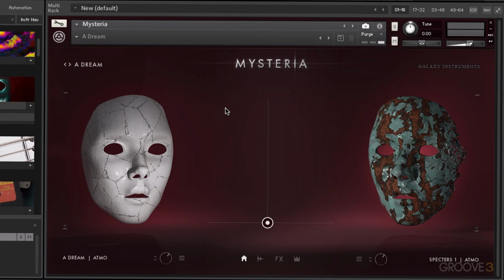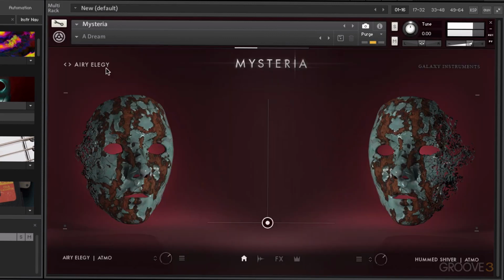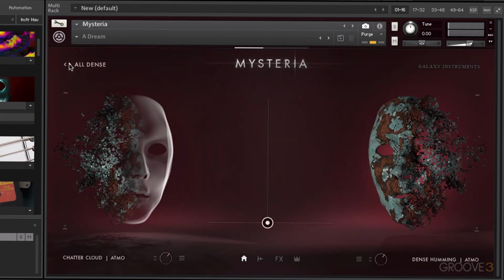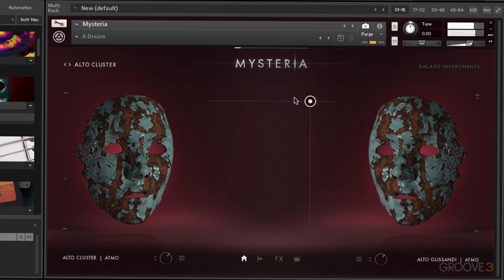Okay, so to start with, when we first open the plugin, we're met with the main interface, which is this window here with the two masks on it. Now first of all, within this window we have our preset list here, so we can click to access presets. You can see here, or alternatively we can go through using our arrows here. And you can hear the XY is going to change up the sound in different ways depending on the preset.